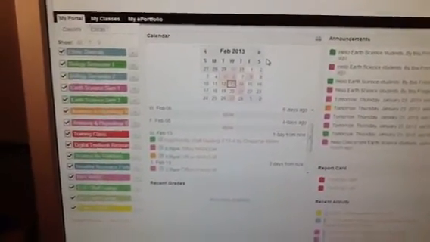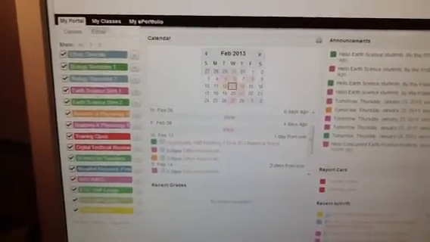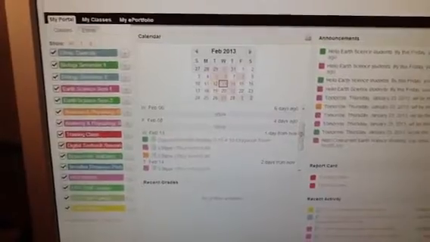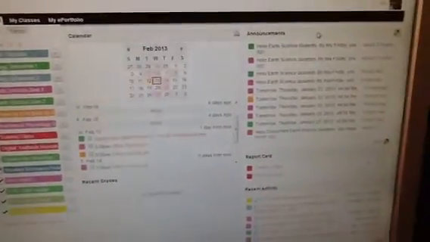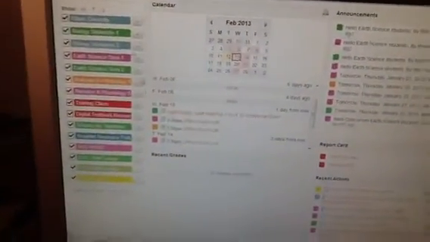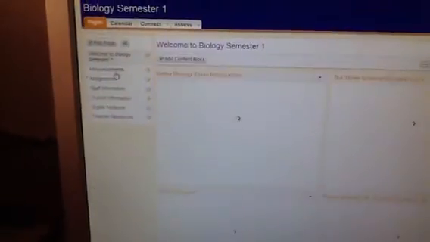Okay. When you log in, you come to this page here, My Portal. And on this side here, you'll have all of your classes. And in the middle will be a calendar. Then over here will be a place for announcements. And then down here will be a report card which will list your grades and a percentage. Okay, so to get started, we're going to click and go right into Biology Semester 1.